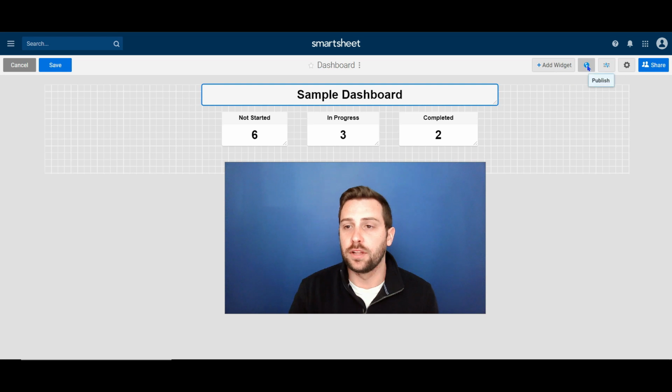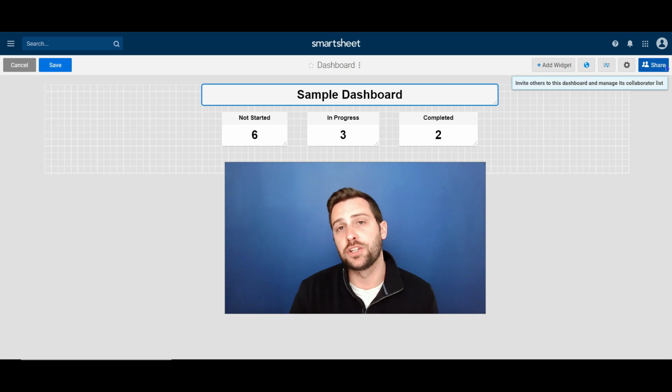Once you're done, you click this icon for publishing it to the web, and then you'll have a link that you can share with people, or if you know who you want to share it with, click share, add their email addresses, and press share.